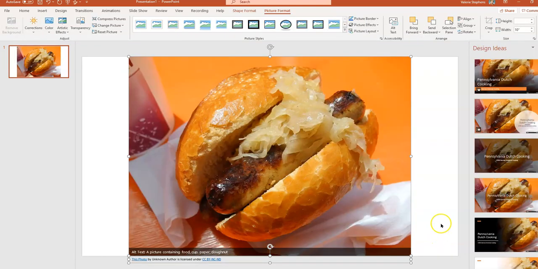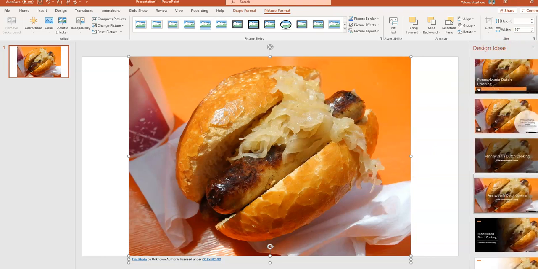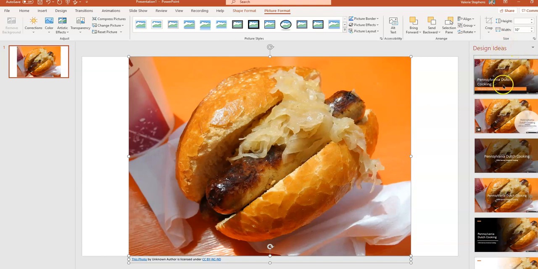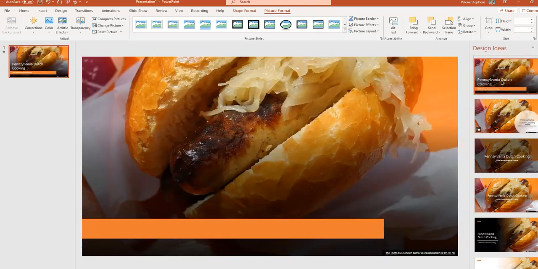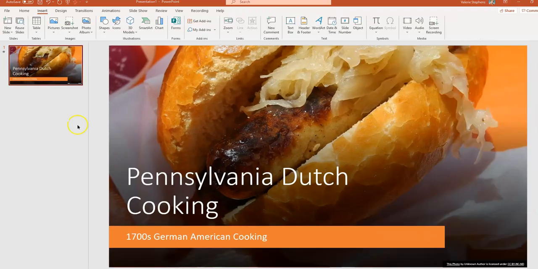And notice that it just enters on top of all of our text. In previous versions, we would have had to resize and move this image around. With the design ideas on the right-hand side, we can select from several very professional looking title pages. And let's again just select the first one. And now with our title page done, we're ready to move on to the next slide.